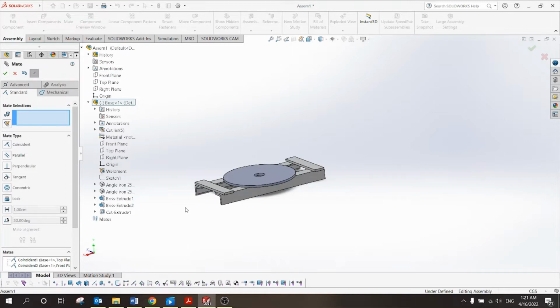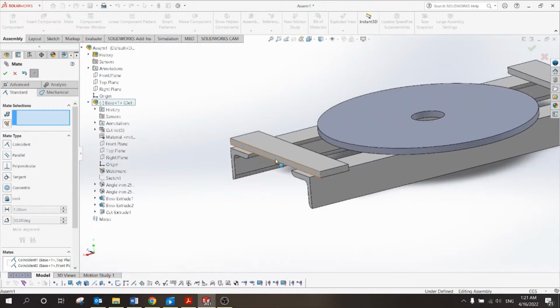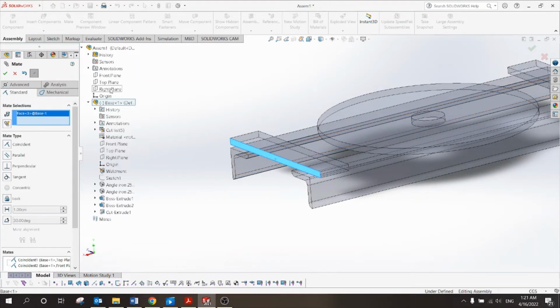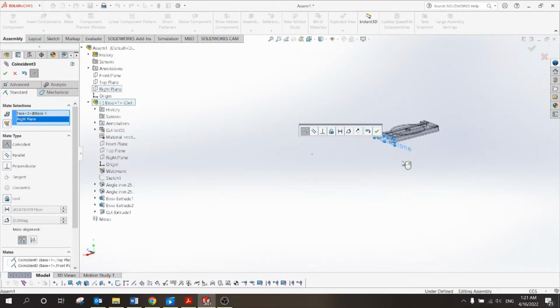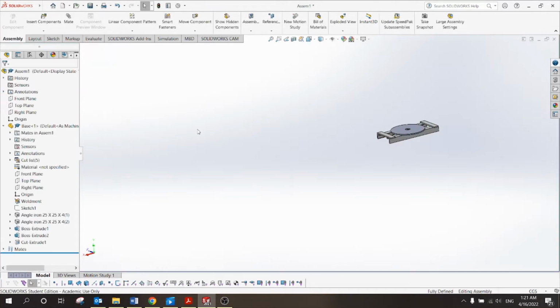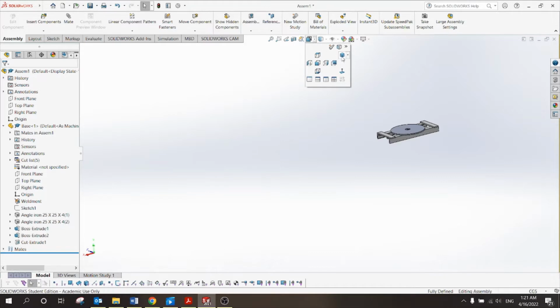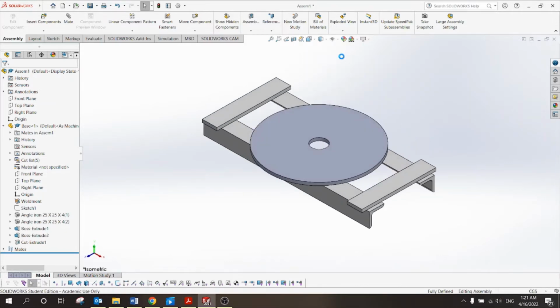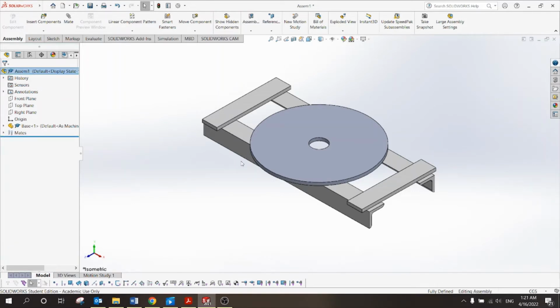And finally, I can say this plane, for example, to be mated with the right plane, and confirm, and that's it. In this case, if I click on the isometric view, I will find the proper desired shape. Okay, so that is the first part of making any assembly. You have to fix the home view.